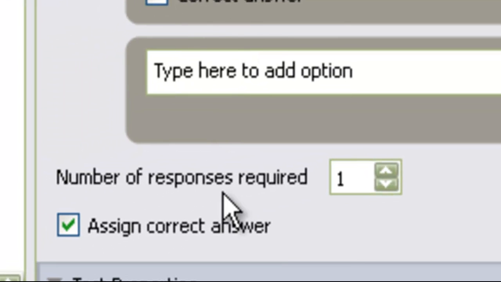You can have all of them right or just a few of them, but you need to set how many they need to answer. By default, it'll be set to 1, but if I wanted 2 answers, I would scroll this up to 2 or 3 or so on. And I need to make sure that the assigned correct answer box is checked so that ActivInspire knows there is a correct answer.